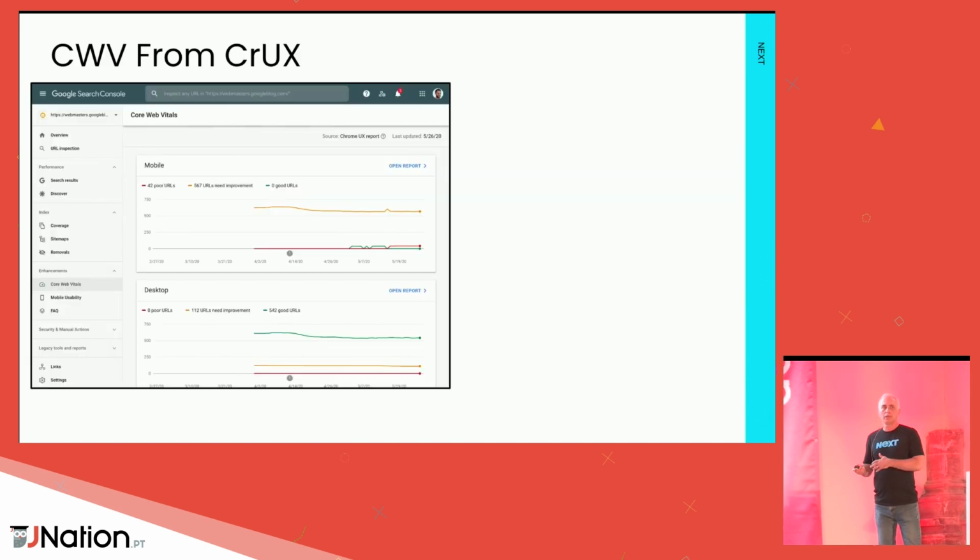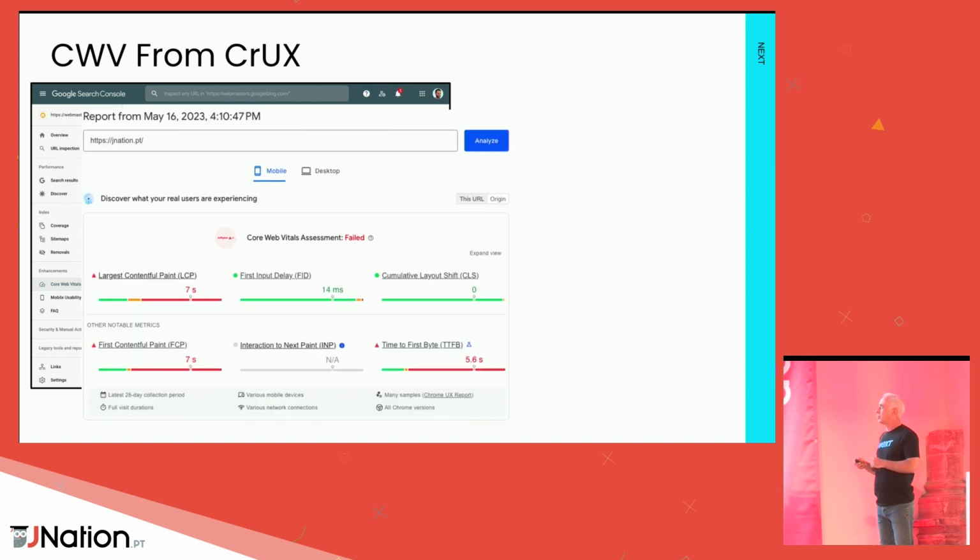Now, how can we get at this data? Well, it turns out, like I said, Google uses this data for its own needs as a ranking signal for the search engine, but it also exposes this data to us. So if you go into, for example, the Google Search Console, you can see how many of your pages and which pages get good scores or poor scores or need improvement. And it all comes from the same database.